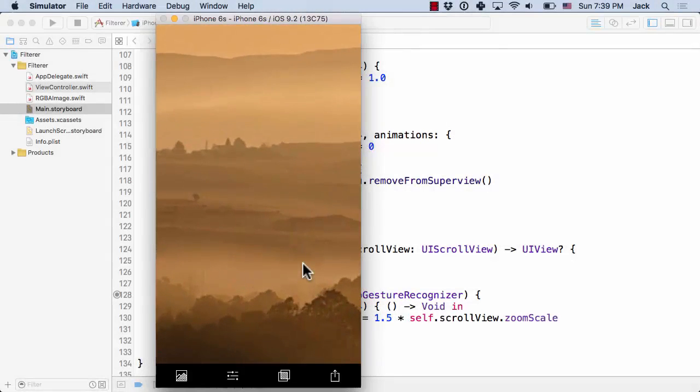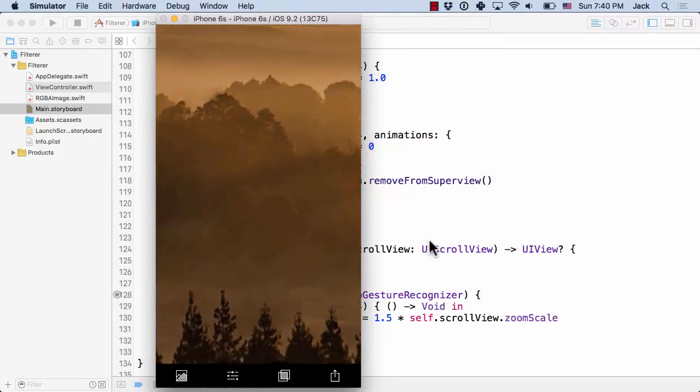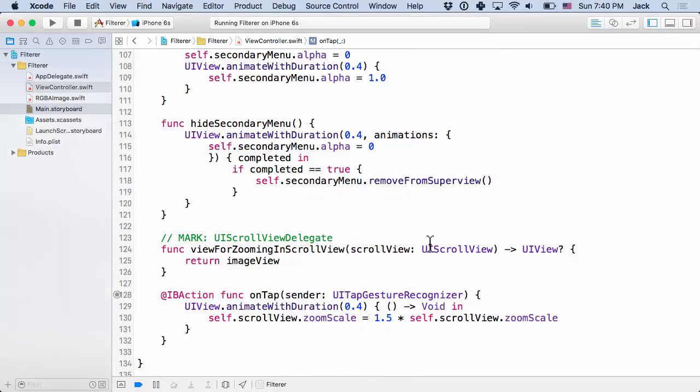All right, so that's it for this lecture. You can check out the other gesture recognizers. They're really simple to use. You can add them to any view you want. And in the next lecture, we'll come back and see how to do this without gesture recognizers.